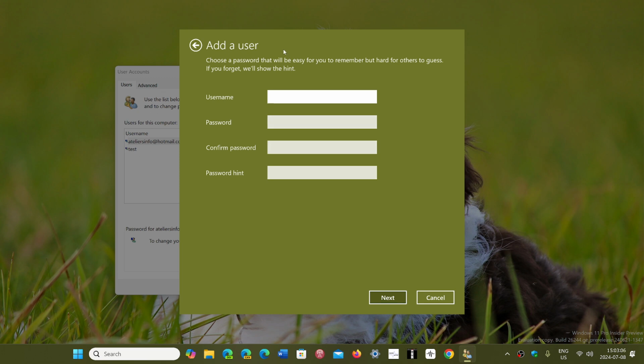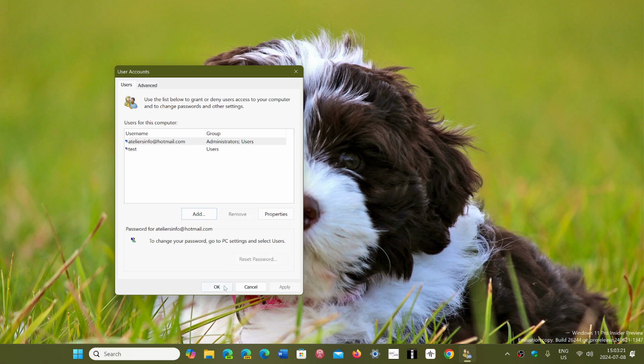I created a test user using this. I put test. You put a password, confirm the password, and a password hint, which is something that will remind you of the password if you forget it. You click the next button. The account's going to be there. Once you create the account, you will apply that account, or click OK in the user accounts here.